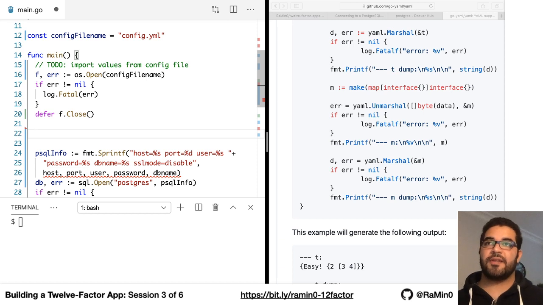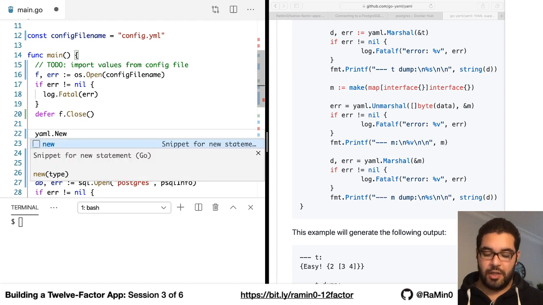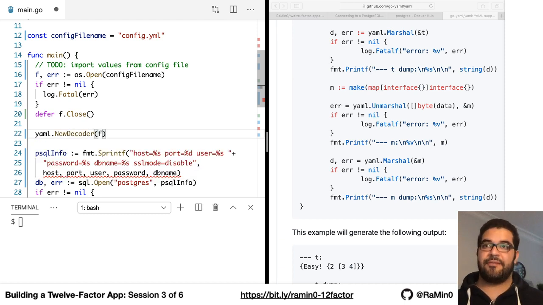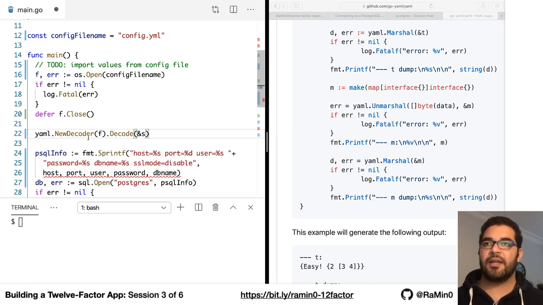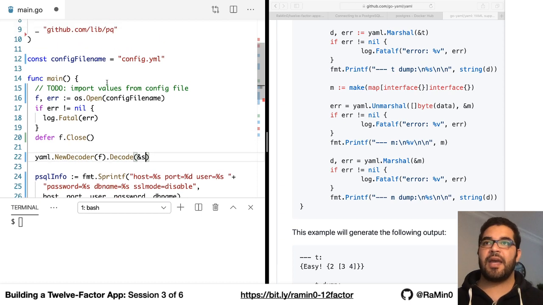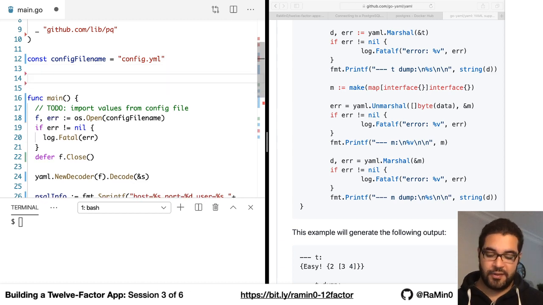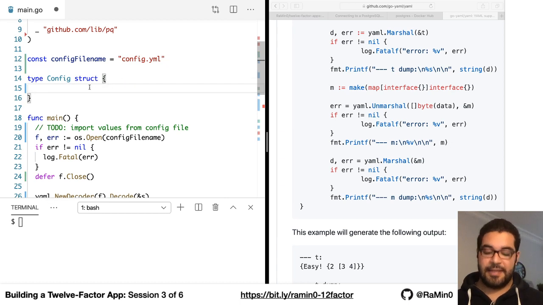Okay, and then to parse the contents of this file, we can use from the YAML package something called a new decoder, and this accepts f, the file, and it decodes this into a variable of a struct that I'll create right away. Okay, so an easy way that this package gives us to parse values is that if we have a class, or in Go it's called a struct, called config for example, and this struct has the same naming convention, the same names as the keys inside of the YAML file.